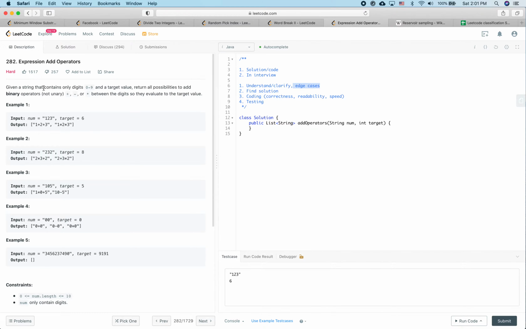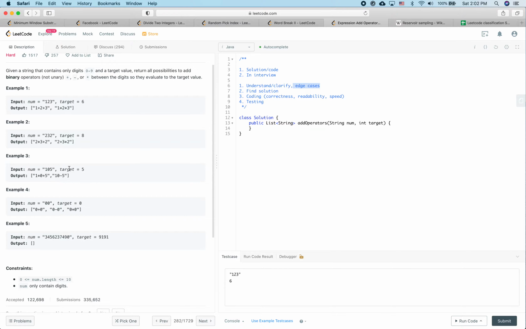Given a string that contains only digits 0 to 9 and a target value, return all the possibilities to add binary operators plus, minus, and times between the digits so they evaluate to the target value. Alright, so let's say example 1: 1, 2, 3, and the target is 6, and the output is 1 plus 2 plus 3, 1 times 2 times 3. Okay, it makes sense. Similar for other examples.